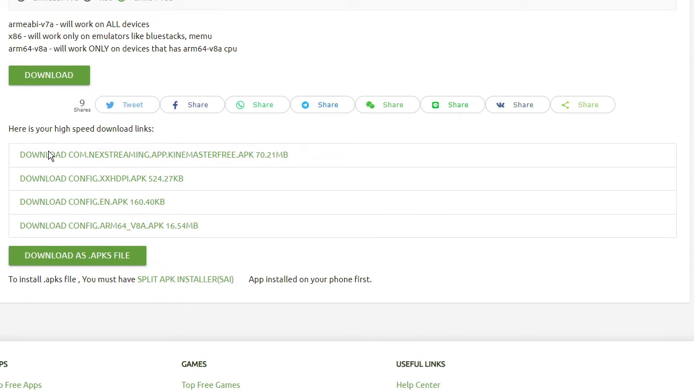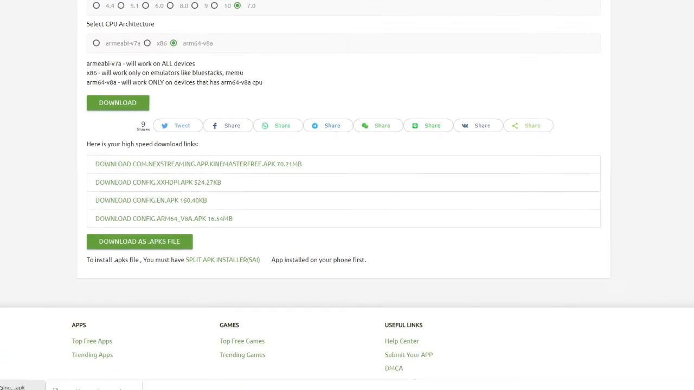And then it gives you some suggestions. Here is your high speed download link. You need to click on the first one that says KineMaster APK. Click on it and the download will start.